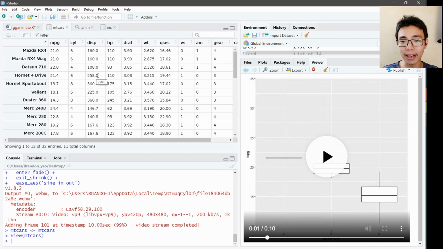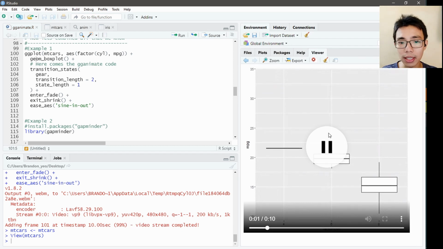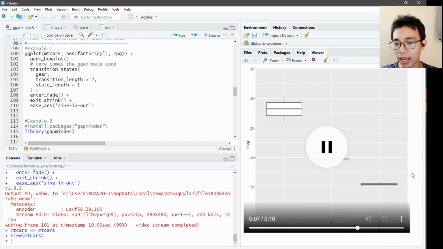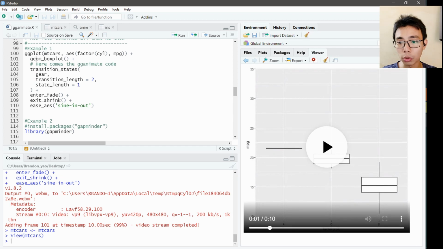So usually an automatic car has about 3 to 4, manual has about 5, and some supercars have about 8 to 11, and so on. Okay, so you can actually see the animation over here. The lower number of cylinders a car has usually results in a higher MPG. So that's quite a general trend across the data set.